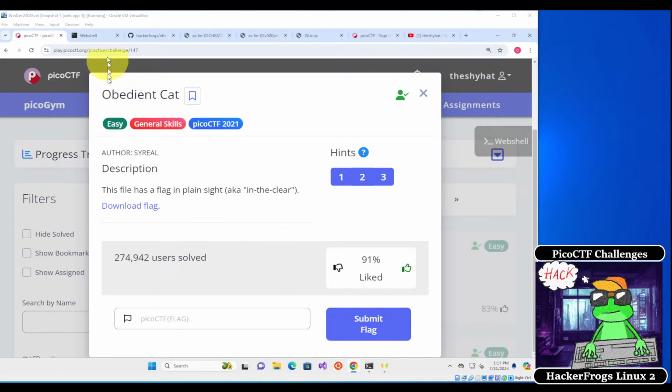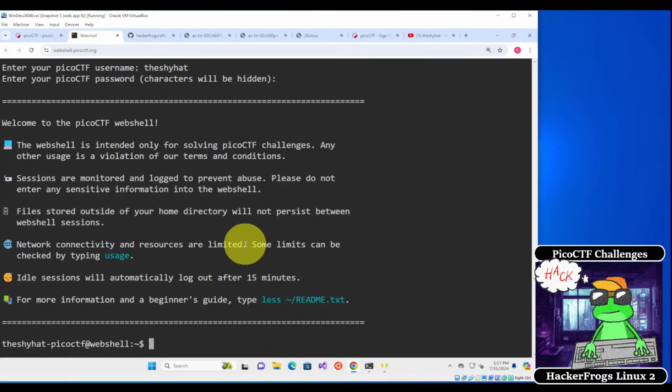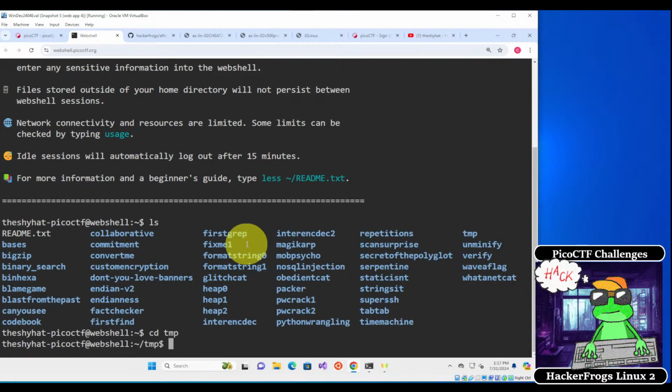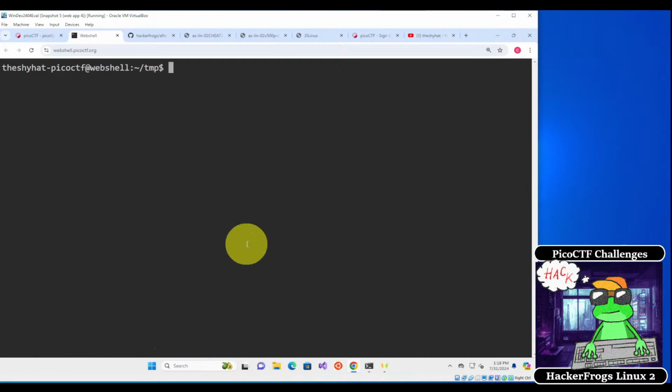So what we're going to do inside of our web shell is we're going to create a directory. So if you do ls, you're not going to see anything in your directory, but I already have a lot of stuff over here. So I'm going to go into my TMP directory. And what I want you to do is create a directory inside of your web shell.